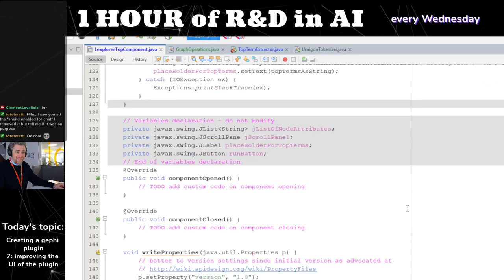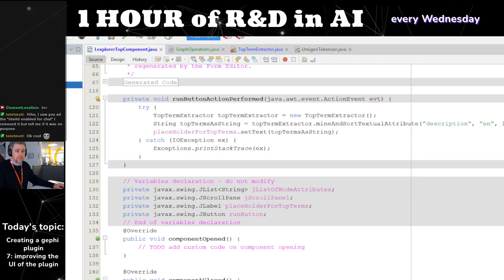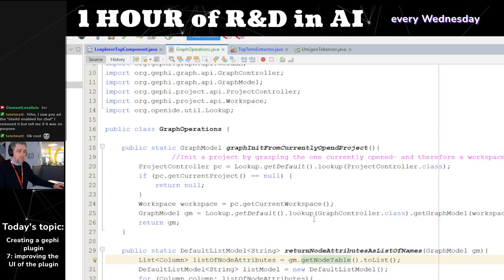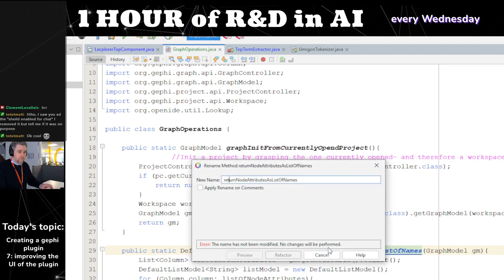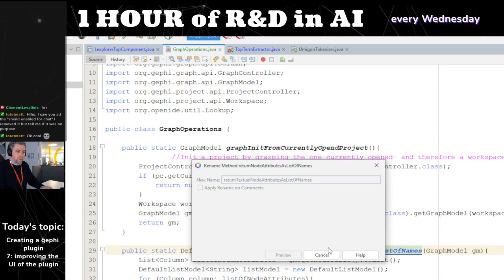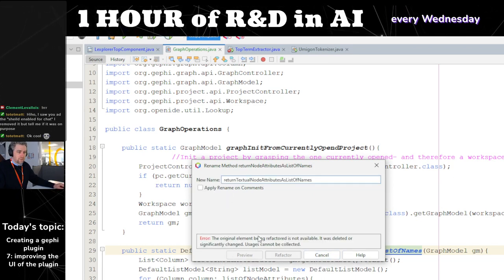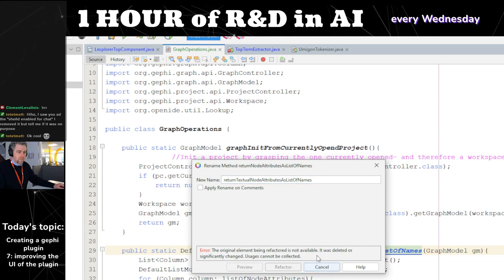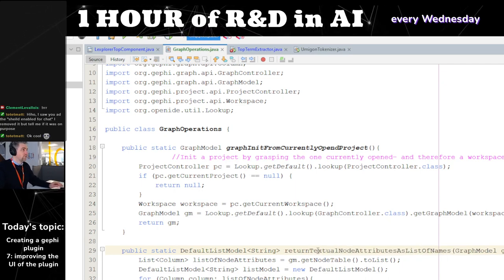And then the user will select, but we just want the columns that are textual, right? We don't care about integers and stuff. So maybe we should add this there. Return node attributes. No, return textual node attributes. Oops. Okay, never mind. I don't care. Okay, the refactoring doesn't work in this case, so I'm just going to do it manually.